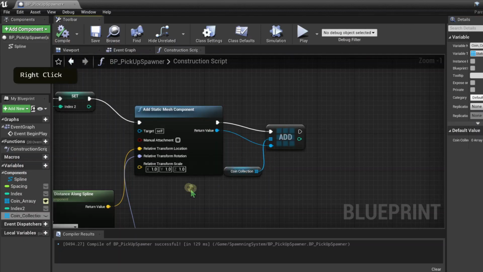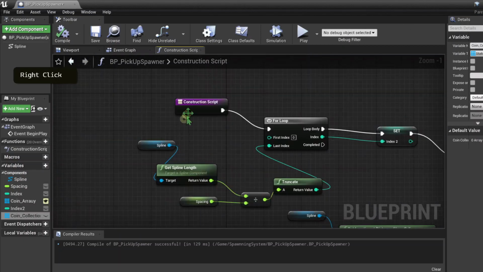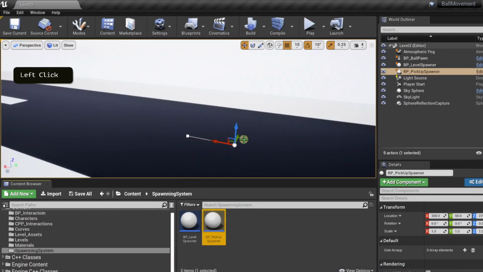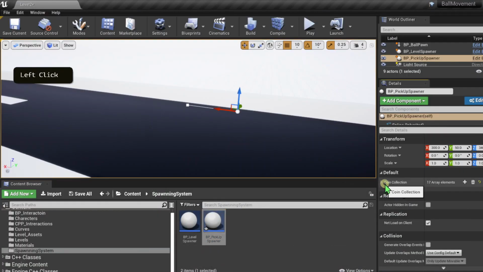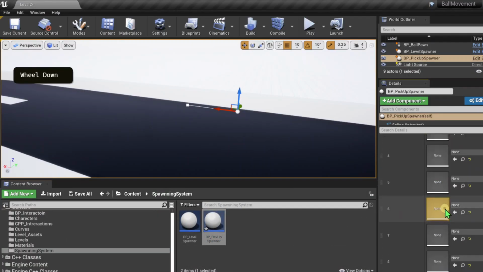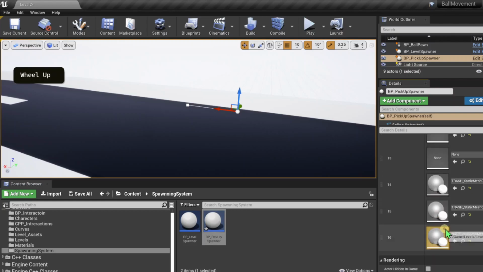So I'm going to compile that. And one thing I also want to make sure is, so if I save this, I'm going to make this public, the coin collection, compile that. So we'll notice currently there's 17 elements in our coin array, but they're all empty. And then the last 3 is trash.